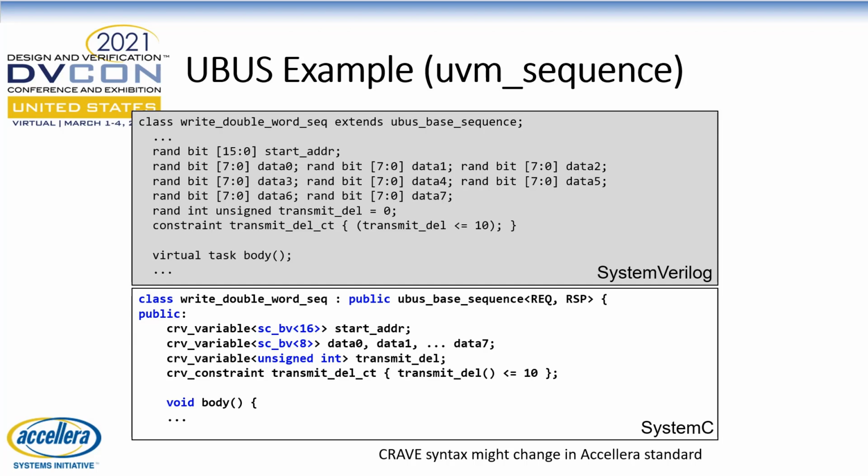So also on this sequence, randomize can be called, as it derives from a CRAVE object item and from a normal SystemC UVM sequence item. So it's possible also to define constraints and randomization for sequence items. And so the syntax is also for sequences very similar to the one of SystemVerilog.